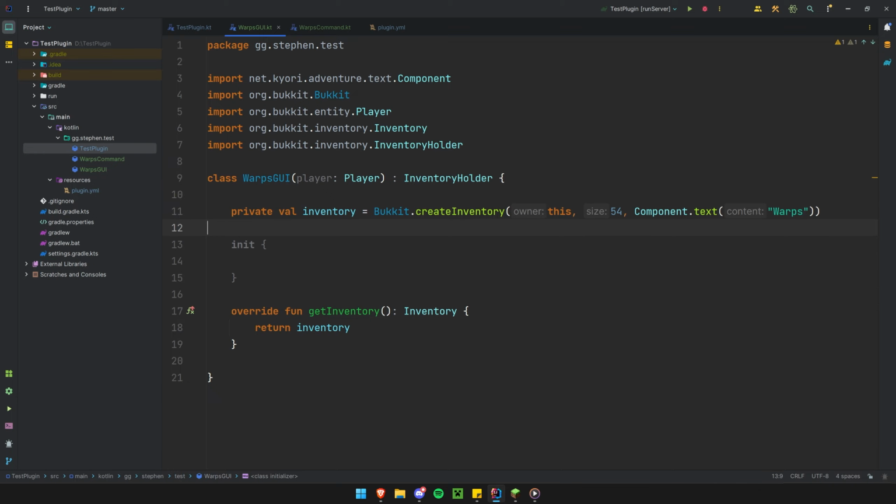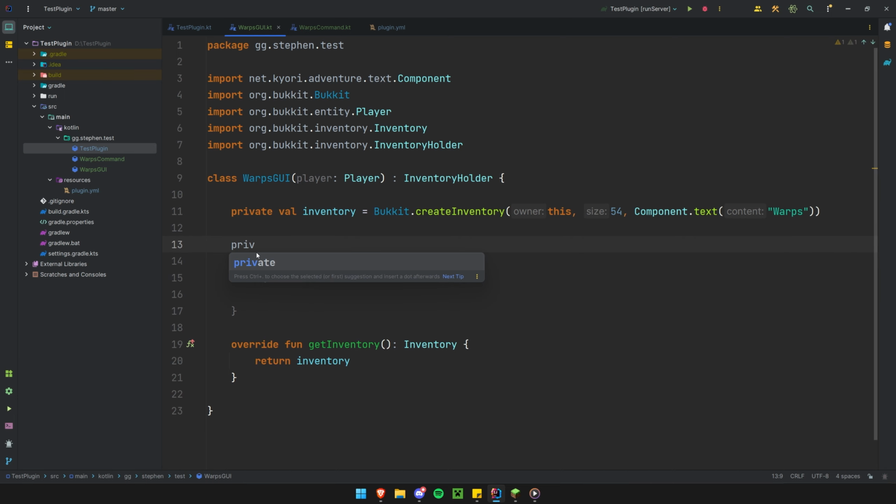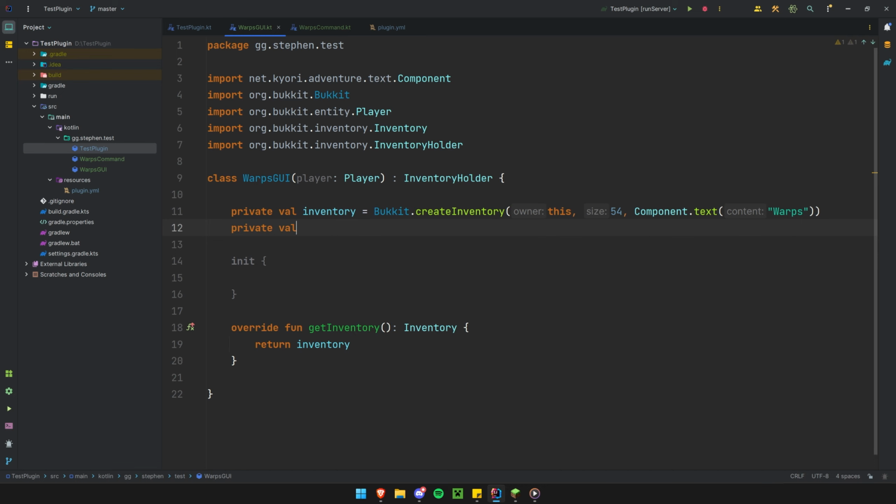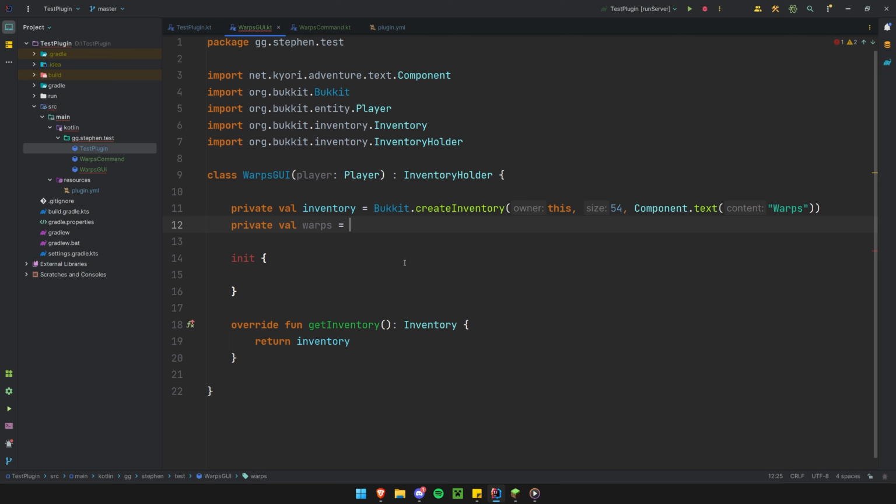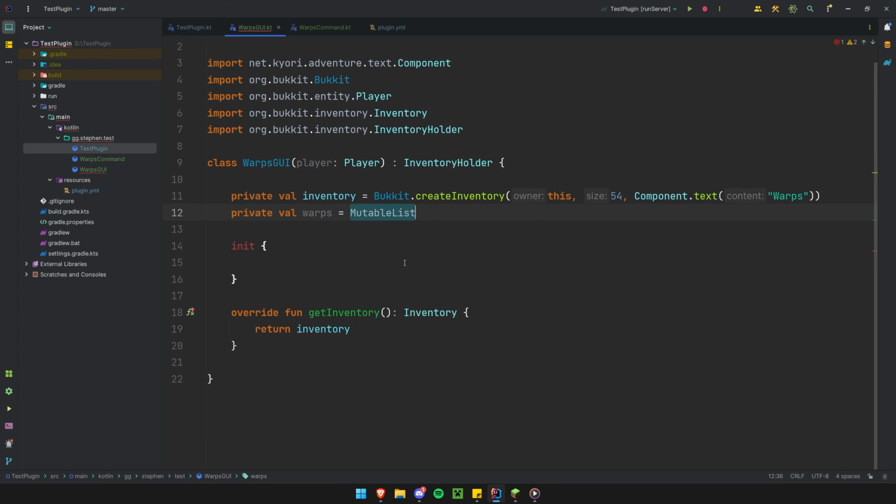So what I'll do is, I'll do private val warps equals, and we're going to make it a mutable list, just like this. And then we're going to do parentheses and pop in the number that you want. Let's say we're going to have, so let's think, a GUI has 54 slots. We're going to reserve 2 of those slots for the page buttons. So we're going to have 52 slots per GUI. So why don't we do 2.5 full? So let's just say that's roughly, let's do 130. So we're going to have 130 item stacks.